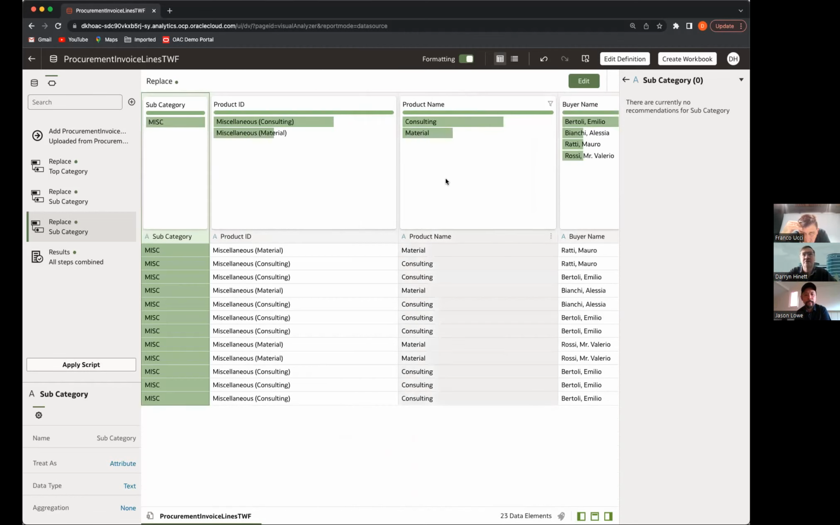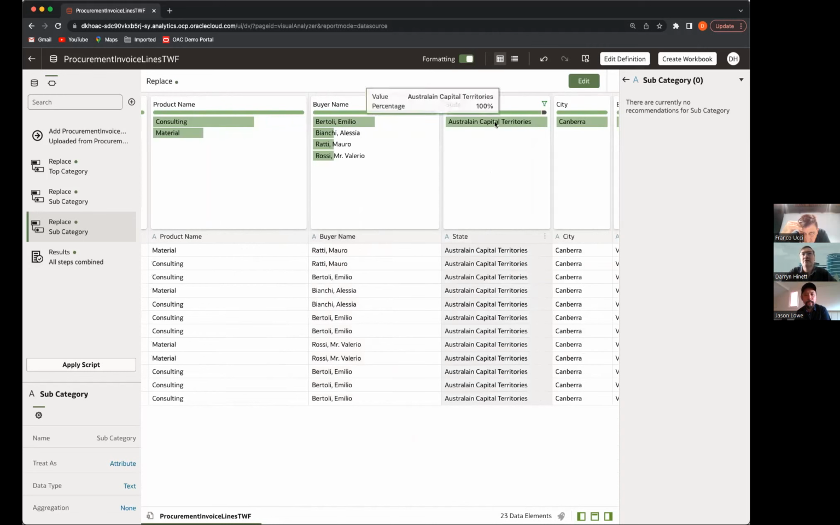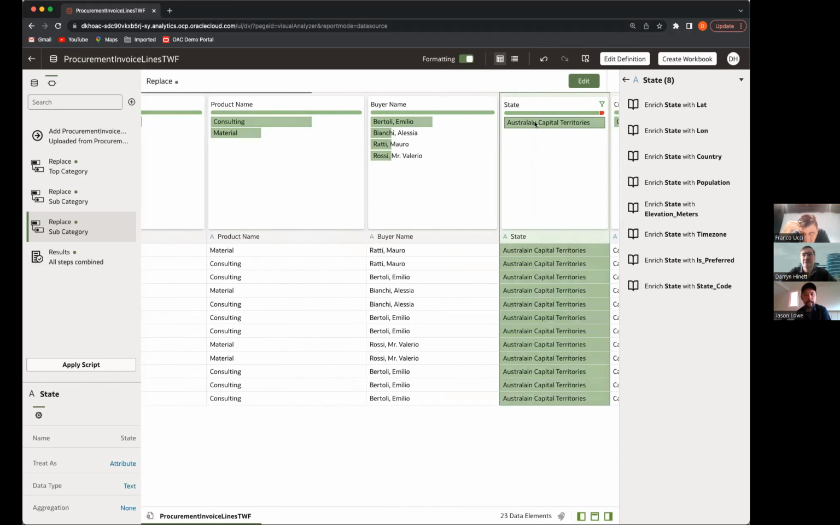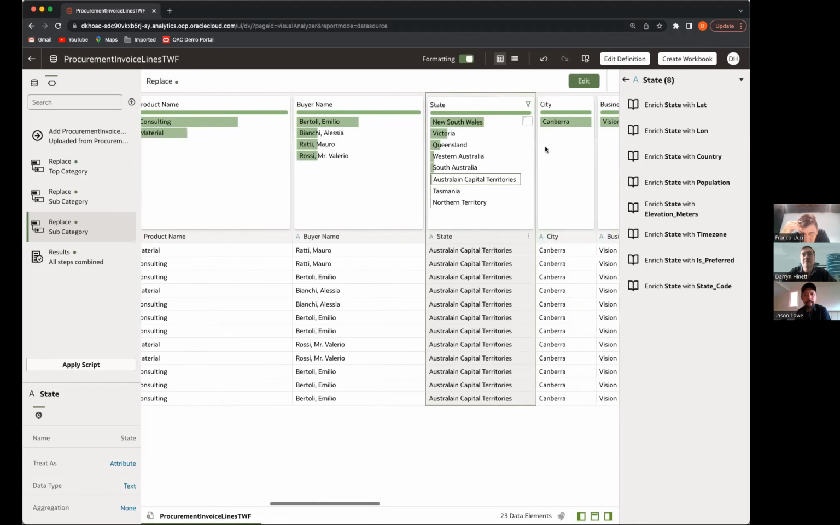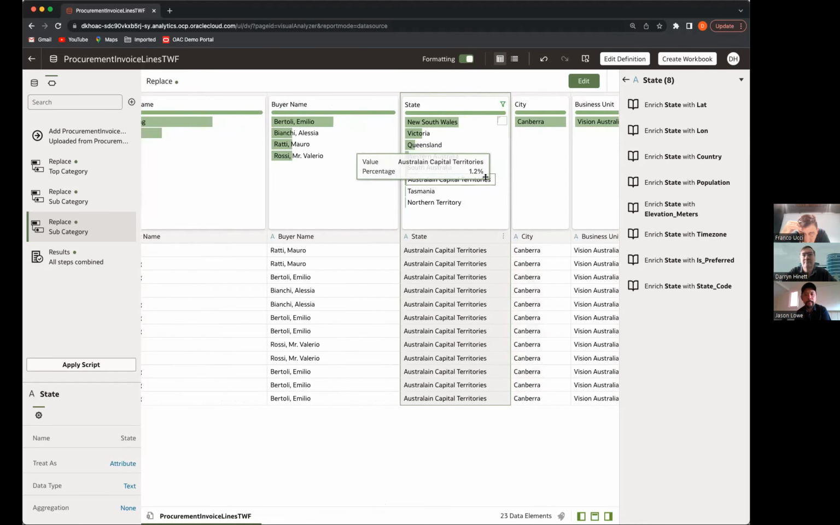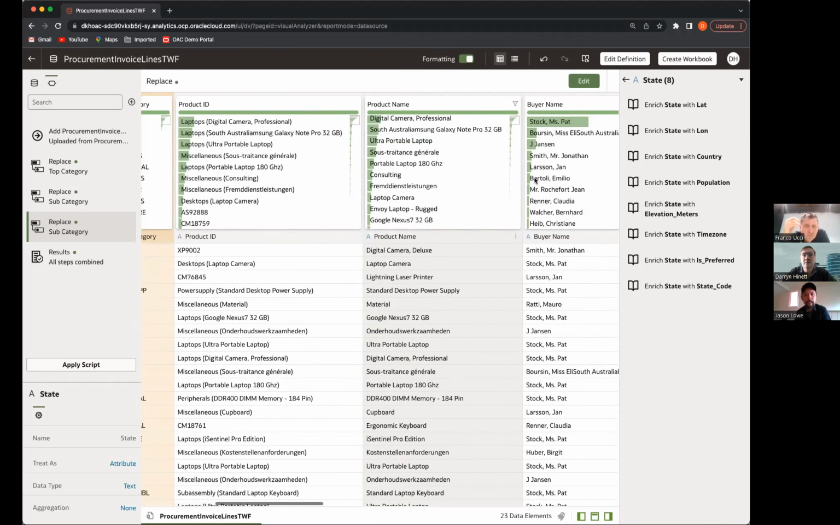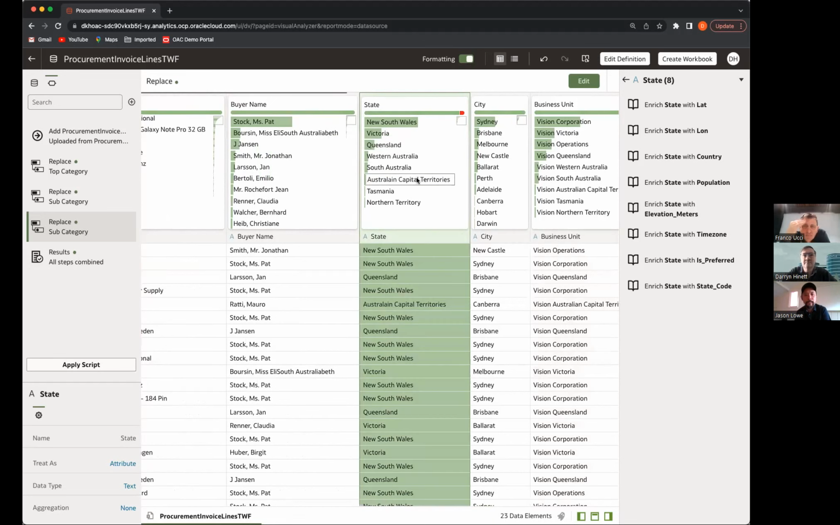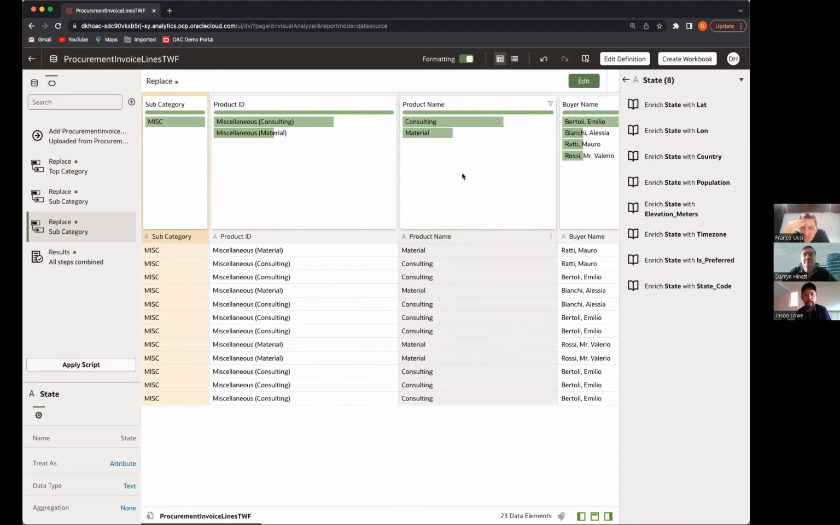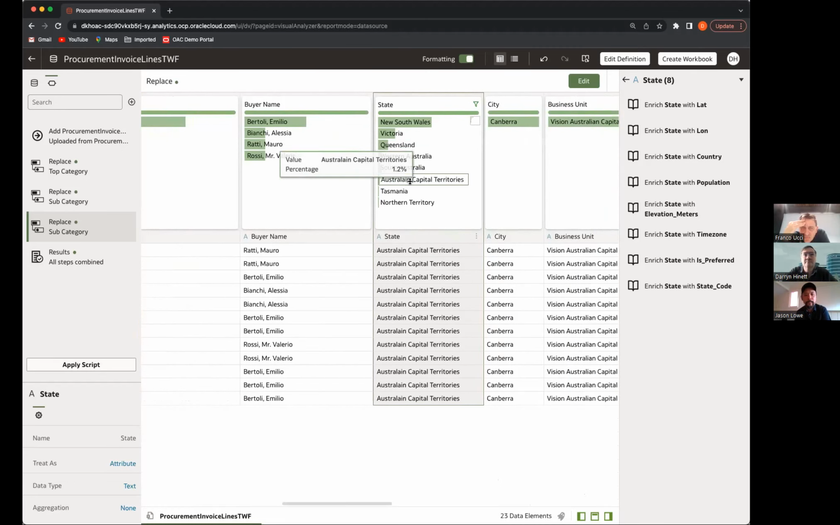And it'll come back and show us the Australian Capital Territories. It doesn't recognize that as a state in Australia. So I can now correct that particular field. When I land on the right field, apologies. Right, let's correct that one. That's great.